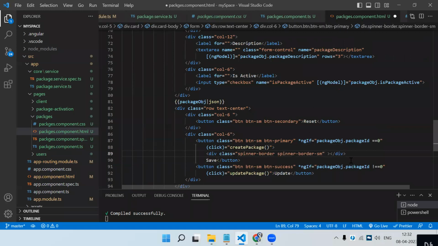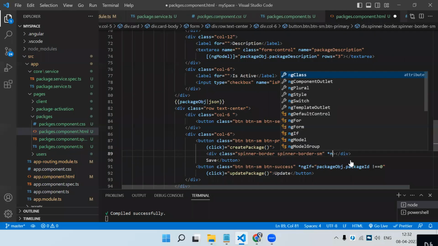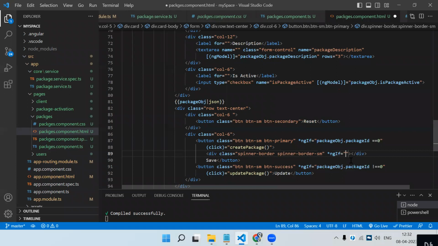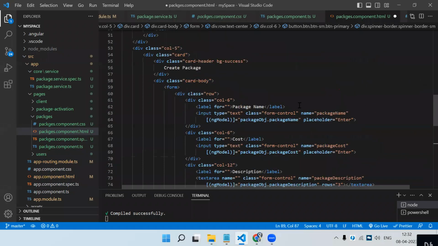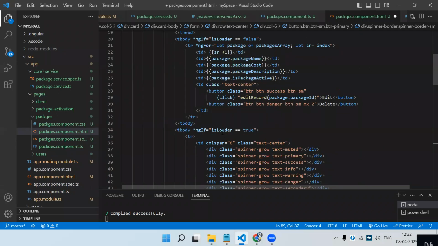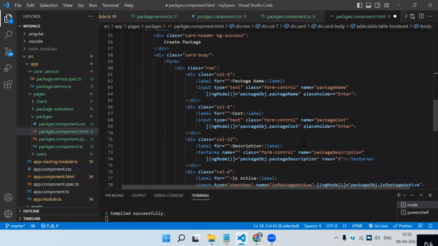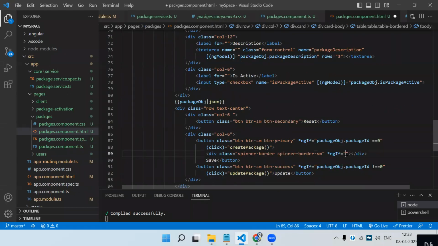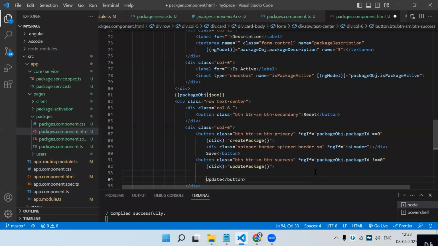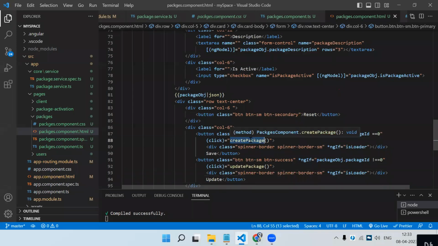So this div will be visible with *ngIf. Same variable we can use, this loader variable. Now this loader will be visible if this variable is true. And same thing we need in the update also. Now, whenever we hit the create API and the update API, we just need to make this variable true again.